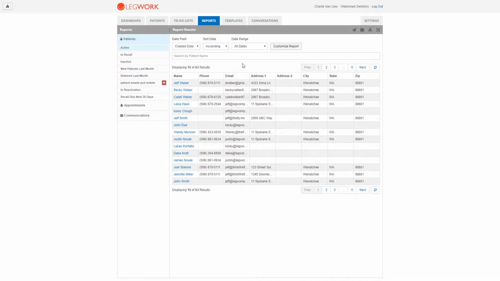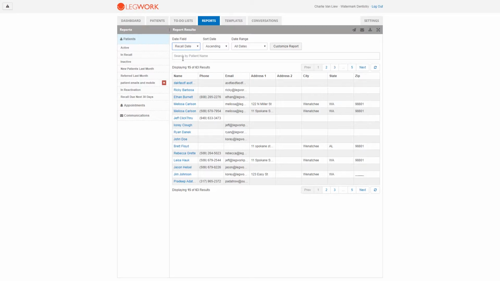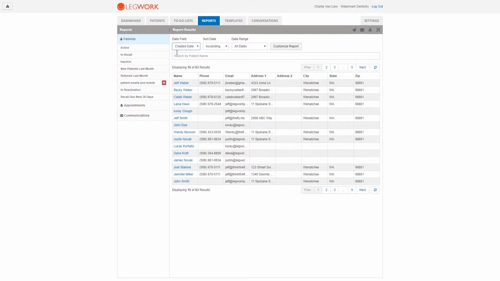So when we select a report, you'll get information at the top like, what are we organizing this report based on? Are we organizing it based on when patients were first created and synced into Legwork? When they were first referred, if they were a new patient? When they're due for recall? So is this a report that has to do with your recall? Is it a report that has to do with referrals? Is it a report that just has to do with organizing things based on when a patient was created?